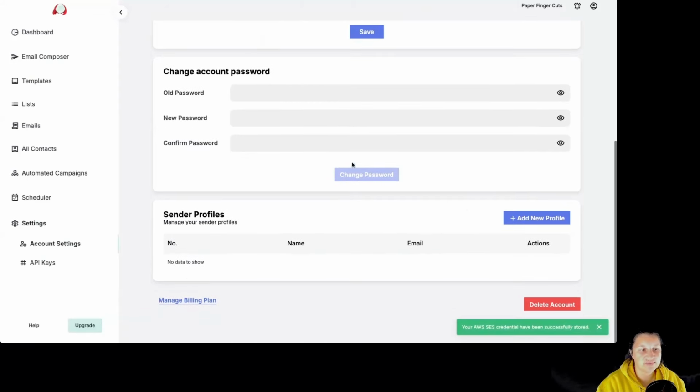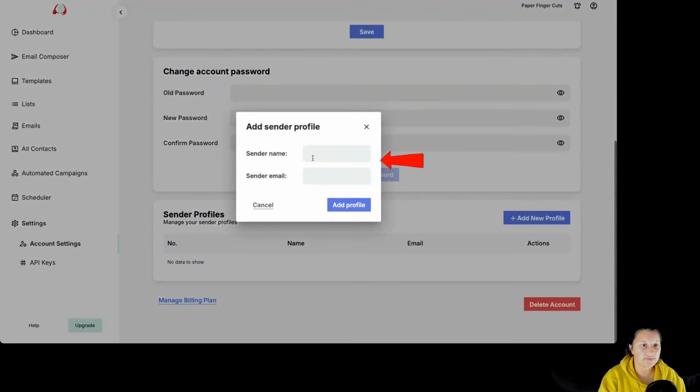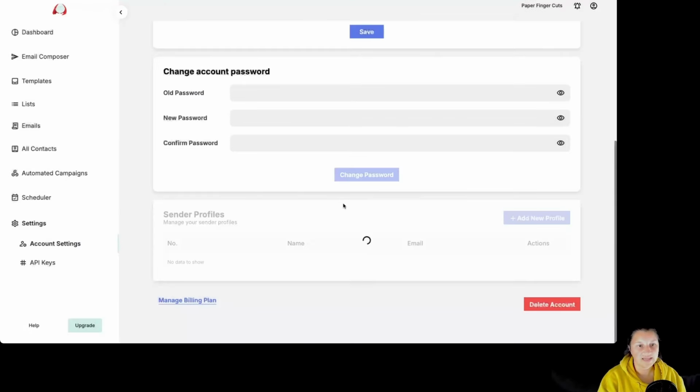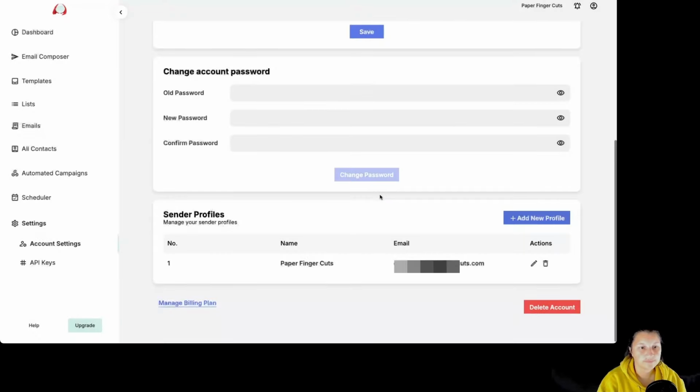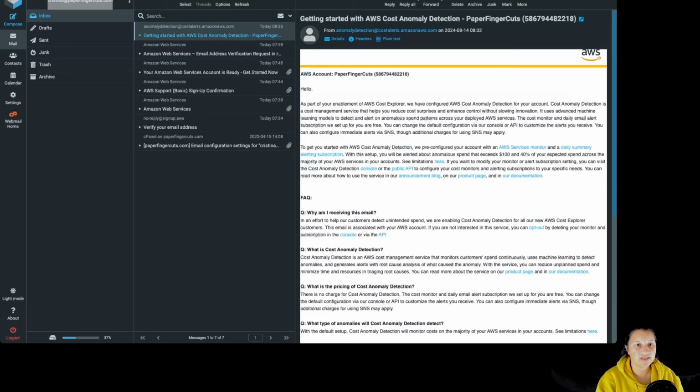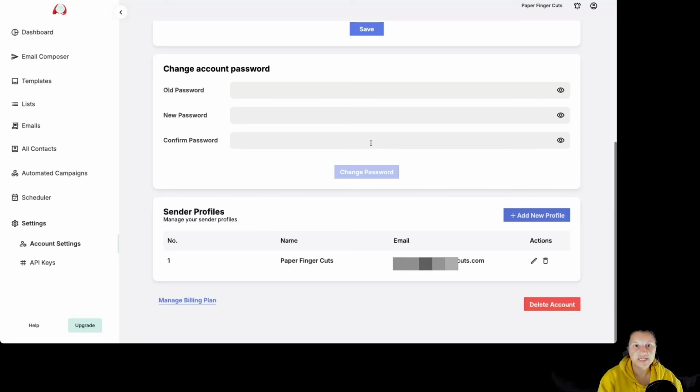Now let's scroll a little bit and we have to add a sender profile. So let's click on add new profile, sender name and sender email. Add profile. Okay, we have to check our email in order to confirm our profile. Okay, so now that we have confirmed our email, all we have to do is send an email.